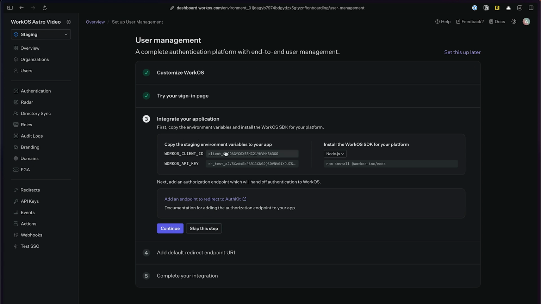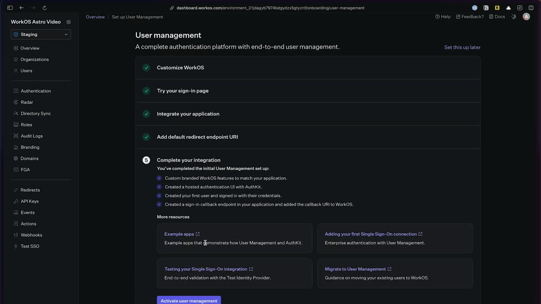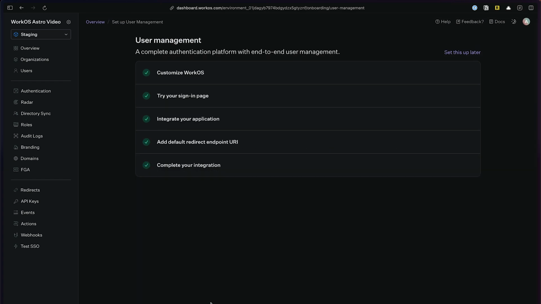We've already added our environmental variables to our project. We can skip this step. We already did it. Now this next step, we add a default redirect endpoint URI. And we've already set that up to be port 4321, the API callback. So we can go ahead and skip this step too. And now it's saying, hey, did you complete all of your integration? Yes, let's go ahead and activate all of this.